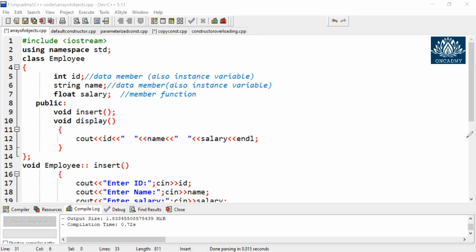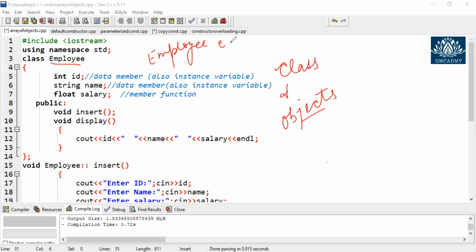In the earlier programs, we have studied classes and objects, right? Where we have created only one object. But one object can contain data of only one entity. Like if you create an Employee class and you create its object as E1, that means it will hold the data of only one employee.